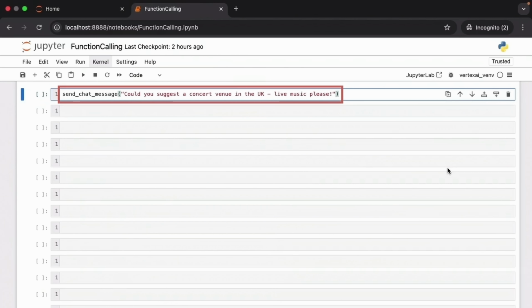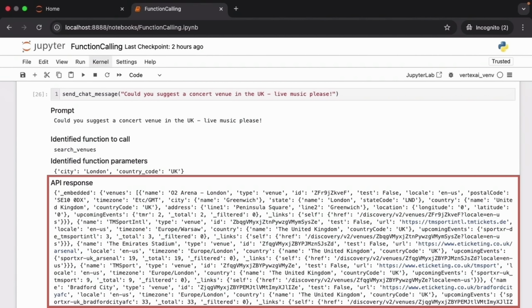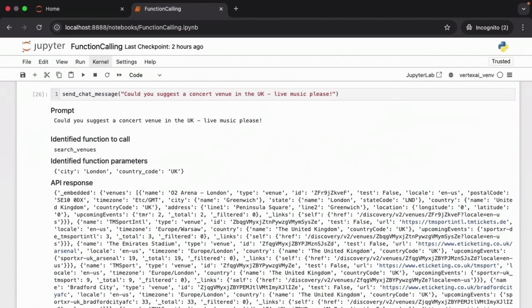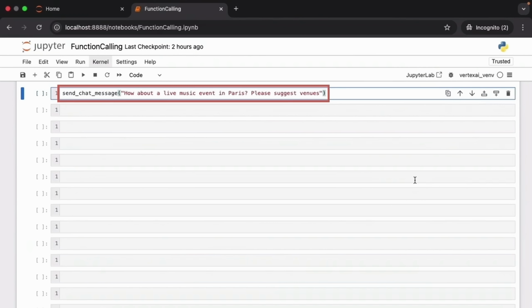Now let's try something different. Could you suggest a concert venue in the UK? Live music, please. Notice now that the function to call is different. It's the search venues function. The parameters the model has identified are city London and country code UK. We have the actual API response from Ticketmaster and the natural language response at the bottom. The O2 Arena in Greenwich is a concert venue. Clearly, it doesn't know about the live music. It hasn't said anything. Let's try one more.